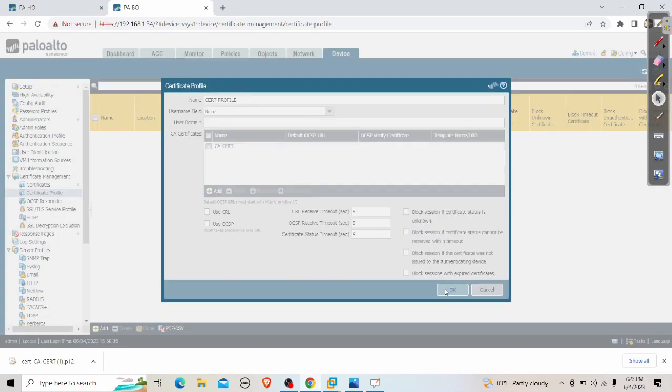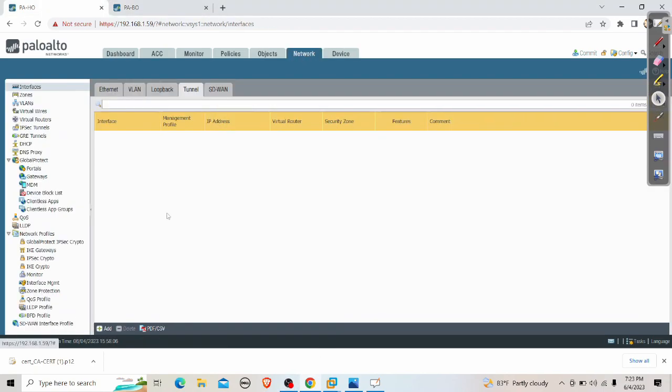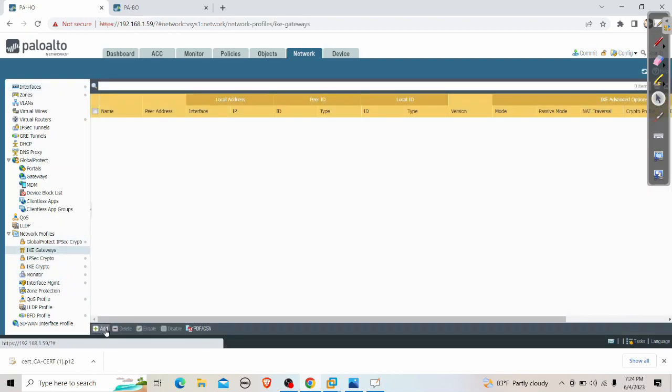Okay, so that is okay. We go to network, and we are using the IPSec crypto and the IKE crypto default profiles, because we do not think about these algorithms, since this is just a demonstration. And let me go to IKE gateways and let me add it here.